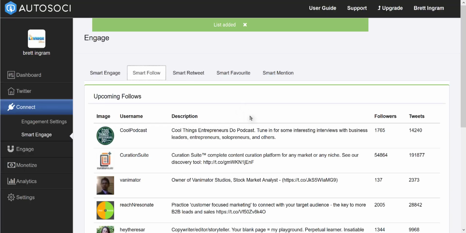We're going to go over to where it says Smart Follow. And what's brilliant about this is this will show us a list of all the targeted accounts that we're going to automatically start to follow. So right here you can see the name, the description, the number of followers and tweets that they already have. Now again, if you want to follow them instantly, you just go ahead and click that.